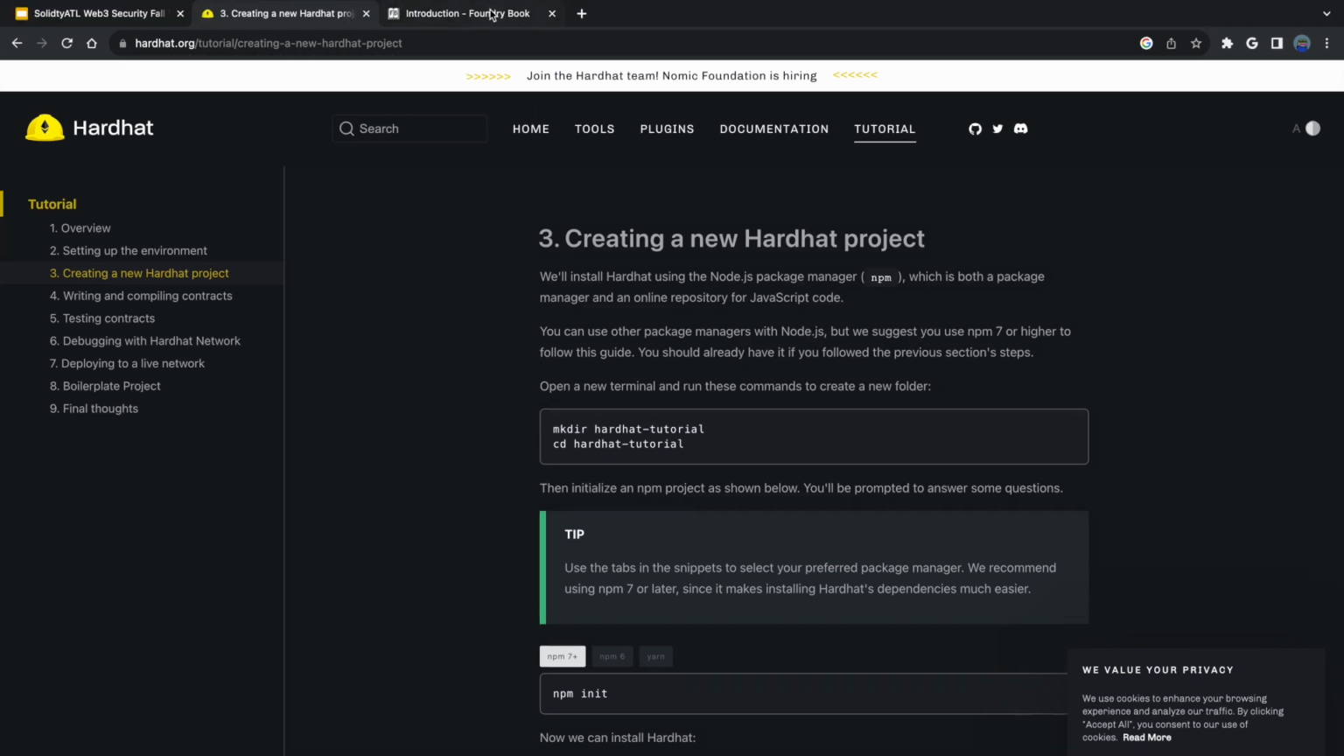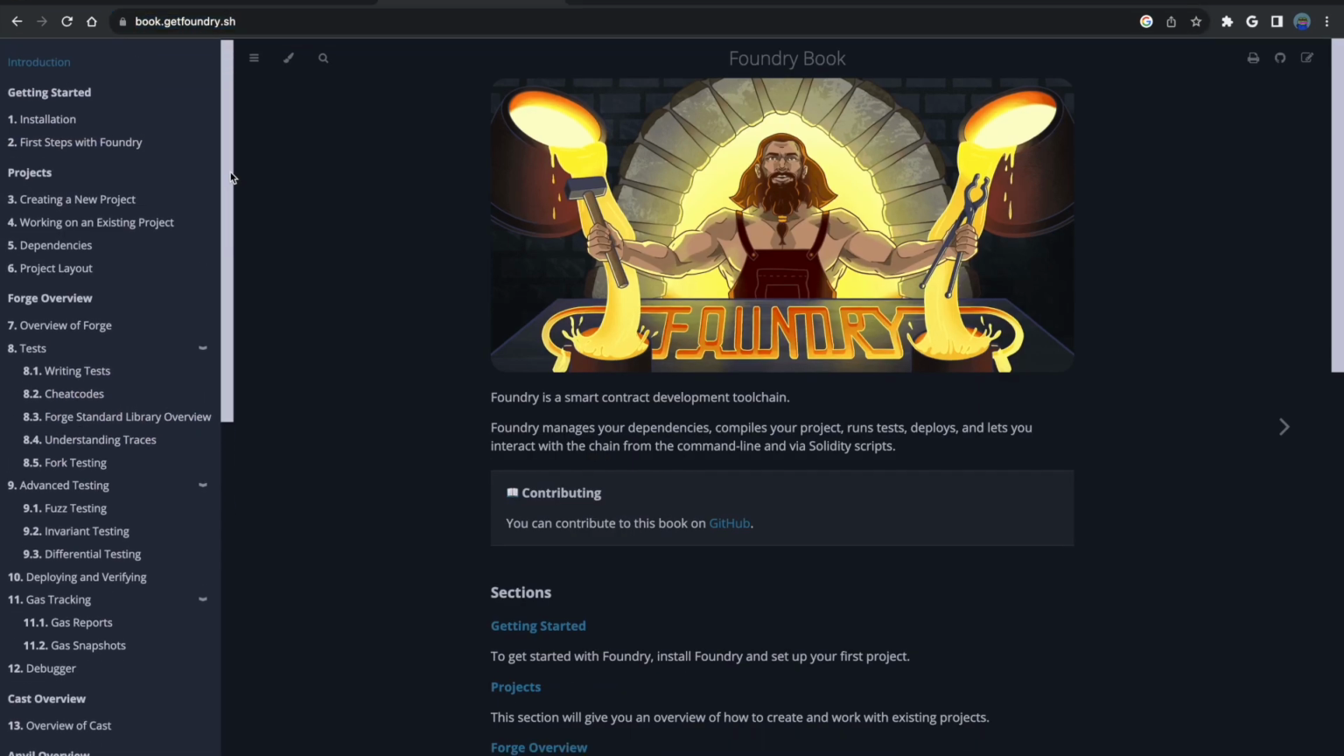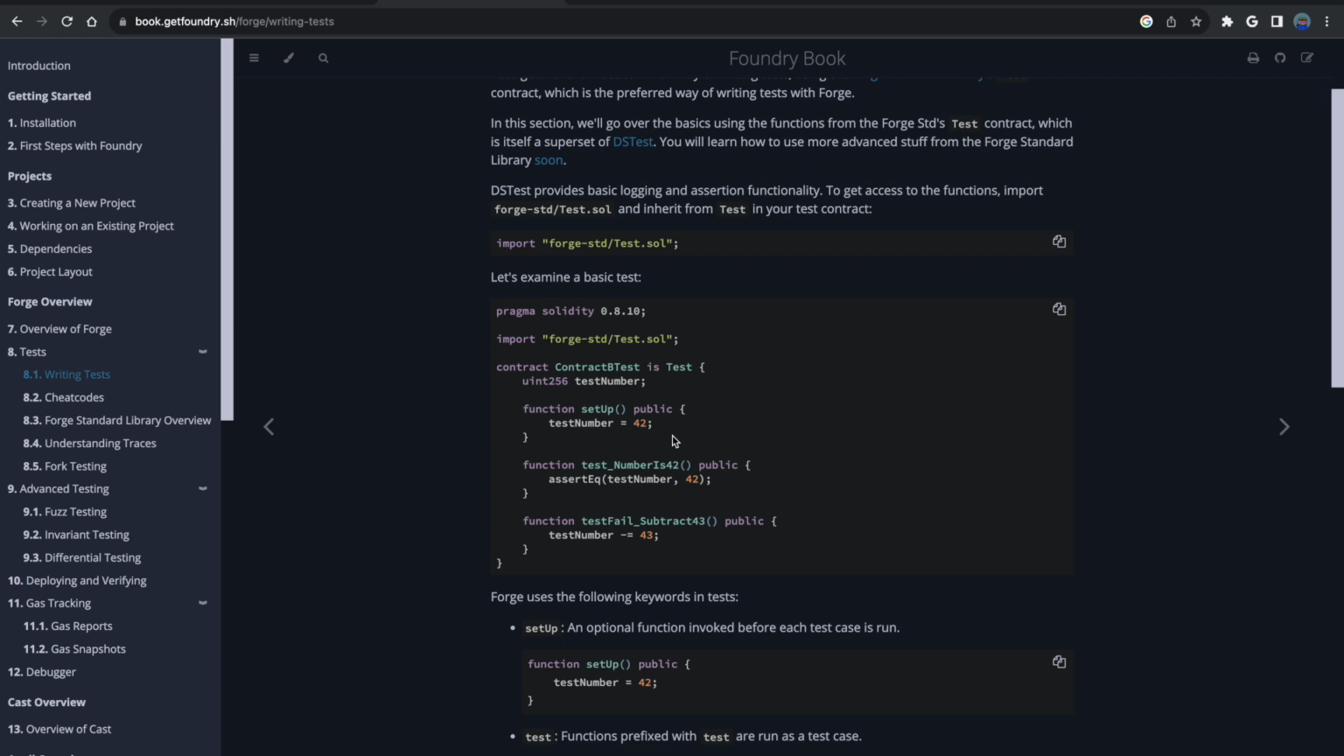Now with Foundry, this is the newer tool that many developers and security auditors are starting to migrate to. The biggest thing here with Foundry is that this is a Solidity framework that was built using Rust. So it's exceptionally fast. And the other cool thing about it is that everything can be done in Solidity. When you write tests, your tests are done in Solidity. So many developers like this as well because it defeats the purpose of having to context switch.